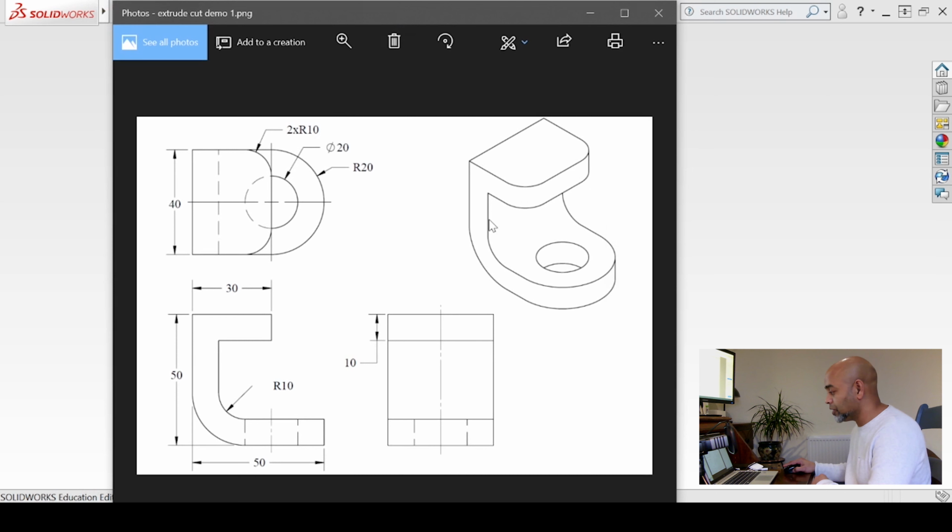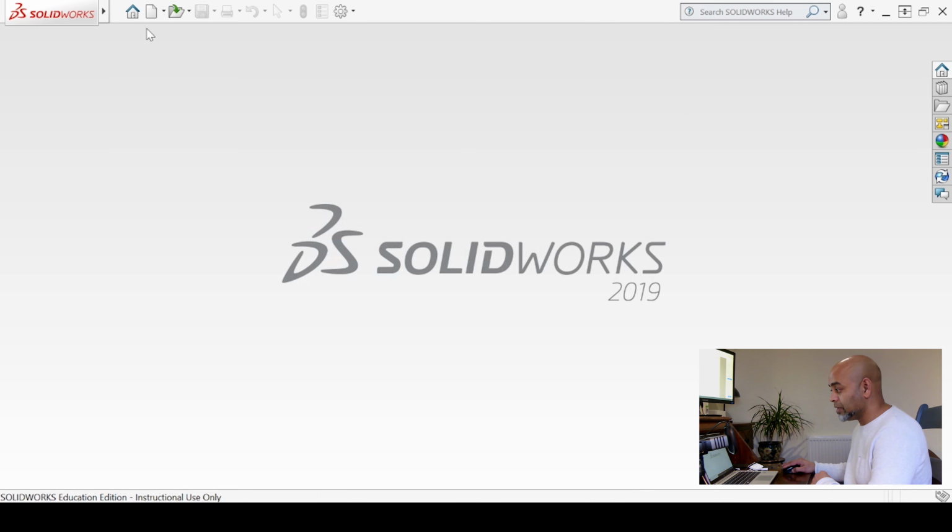Here you can clearly see it's fairly straightforward to sketch that profile and extrude it 40. However, there is no straightforward way of creating that hole that goes through the middle, which is shown there. In this instance, we will have to use the extrude cut command to create that cylindrical opening in the middle. We will look at that in a minute.